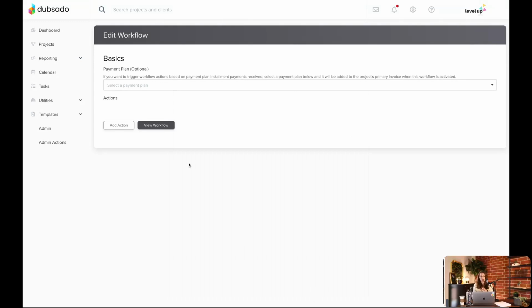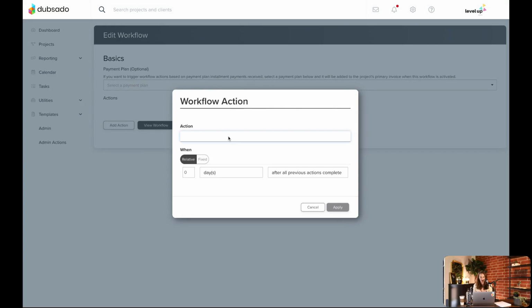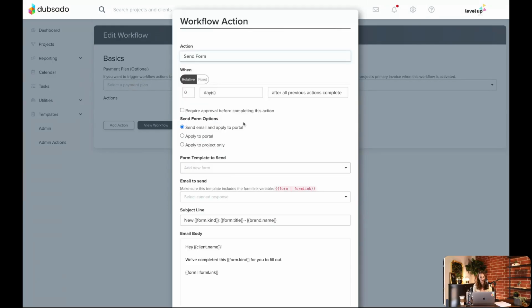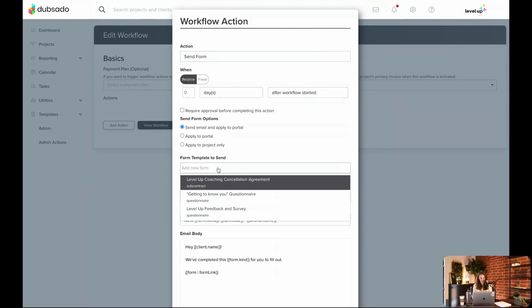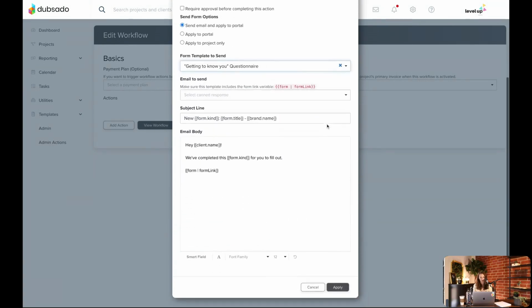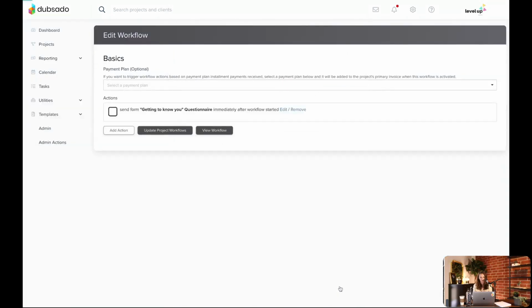So say in your workflow, let's add action. I'm going to have the action send form. As soon as the workflow started, I'm going to send my getting to know you questionnaire. So I'm going to apply that. Perfect. I'm going to have that go out.